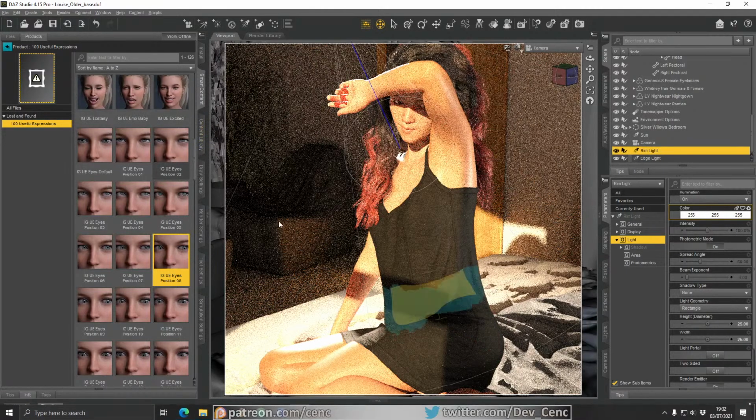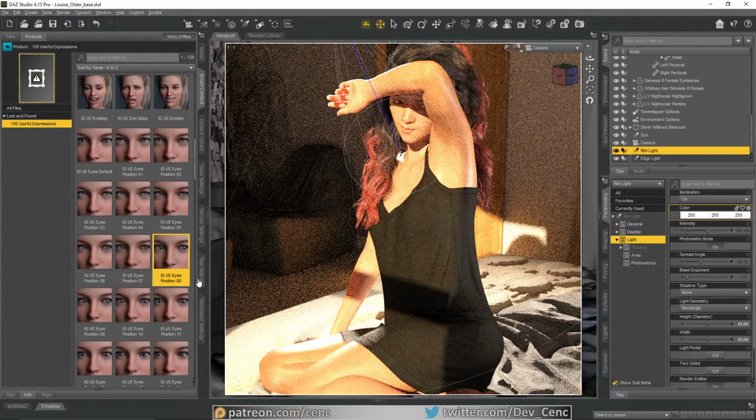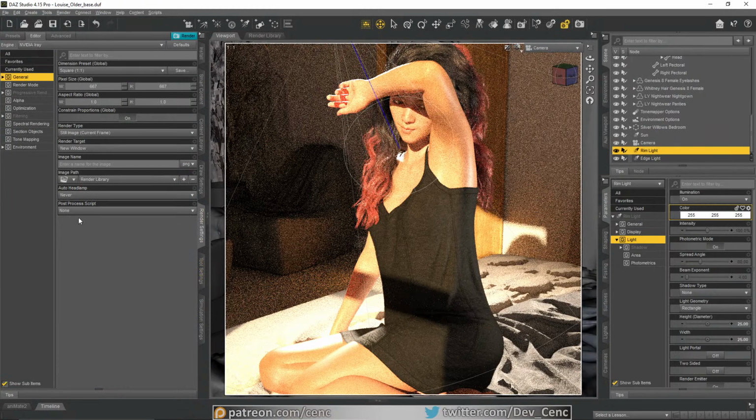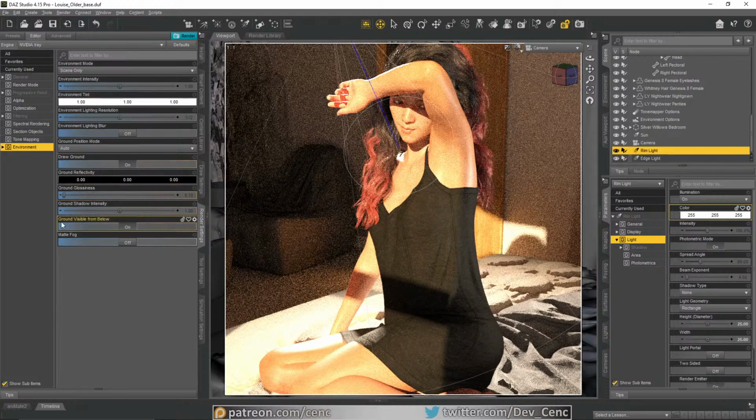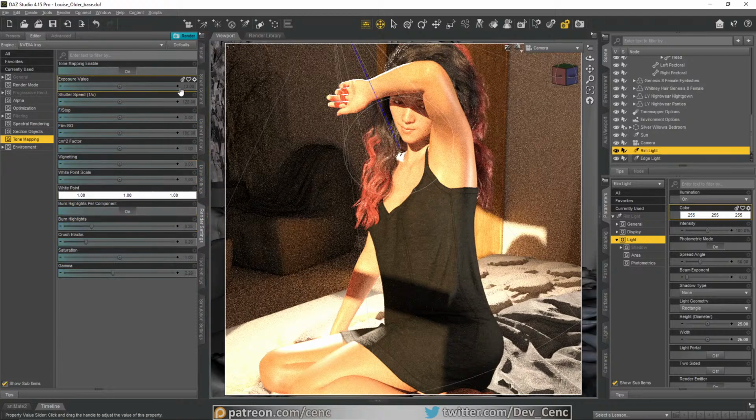What time are we at? Okay, perfect. Render settings, let's work through it. So the environment is fine, scene only. We're not actually using the HDRI for this. Tone mapping. A lot of people don't touch tone mapping because I think they're afraid of it. They don't know what it does, so they tend to leave it alone. I won't go through every single thing, but I haven't got long enough for this.